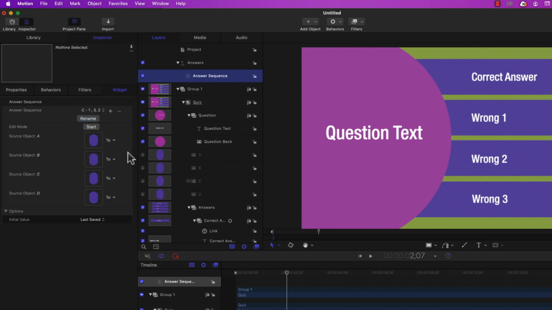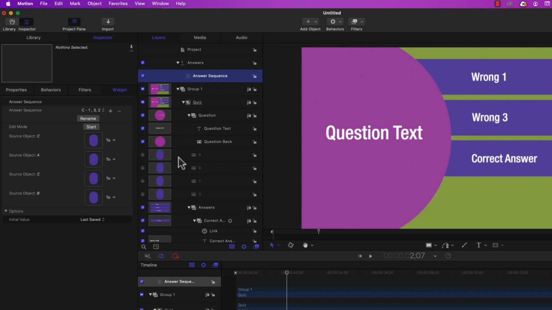Next, C, 1, 3, 2. So drag over C to the correct answer. And wrong answer 1 is in position A. And wrong answer 3 is in position B. And wrong answer 2 is in position D. So 1, 3, 2, 1, 3, 2.